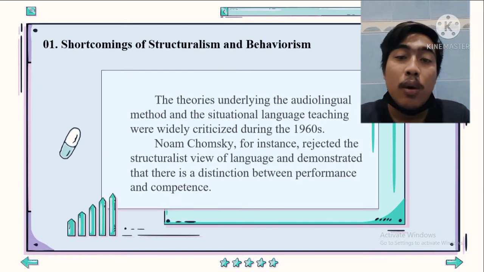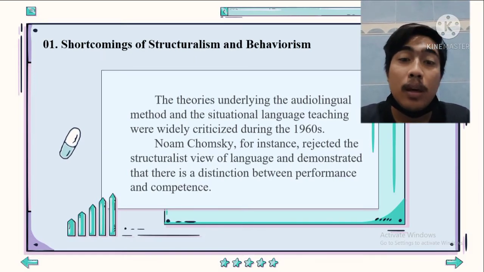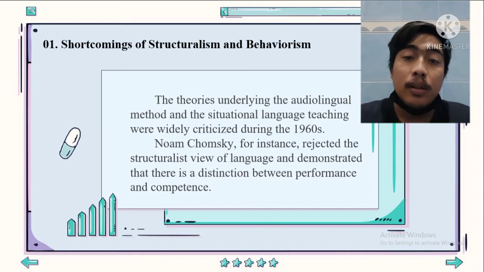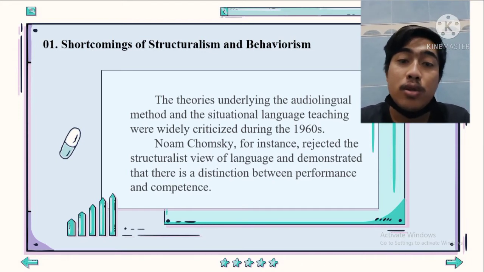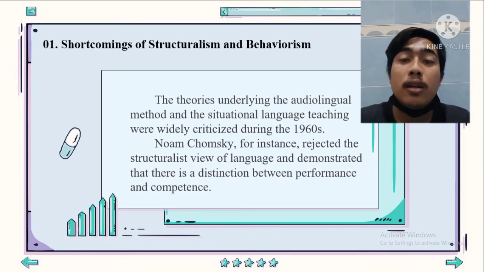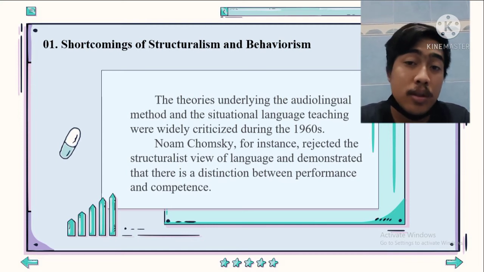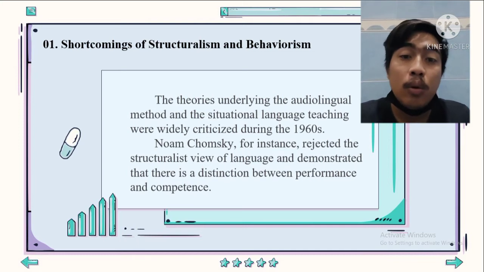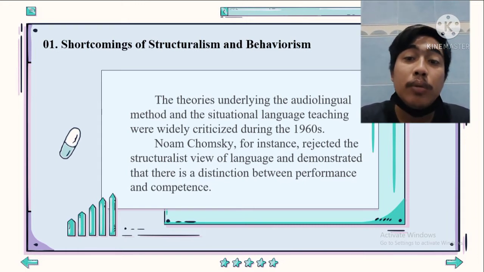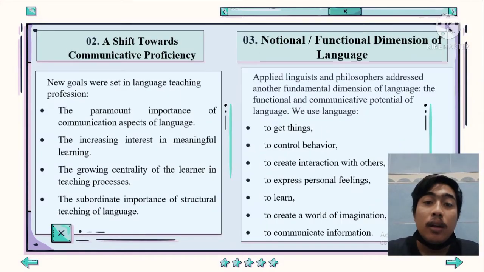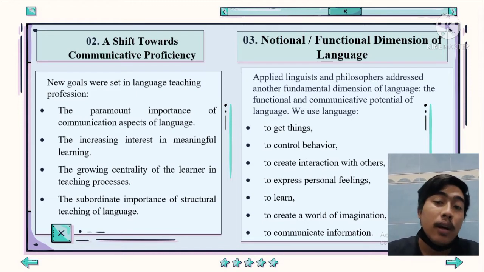The first is the shortcomings of structuralism and behaviorism. The theories underlying the audiolingual method and situational language teaching were widely criticized during the 1960s. Noam Chomsky, for instance, rejected the structuralist view of language and demonstrated that there is a distinction between performance and competence. And number two, the shift toward communicative proficiency.